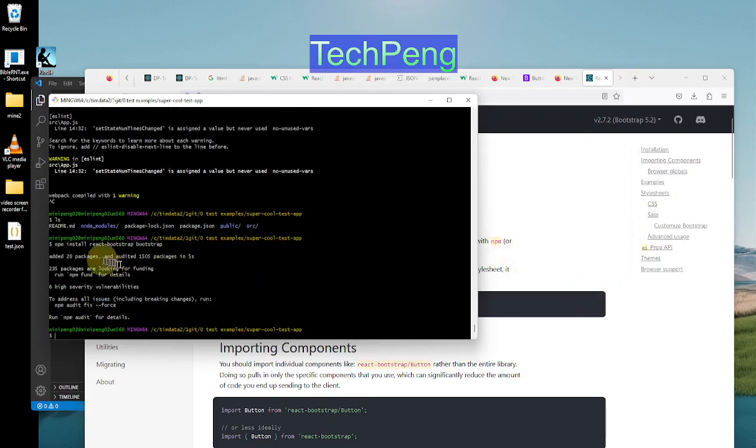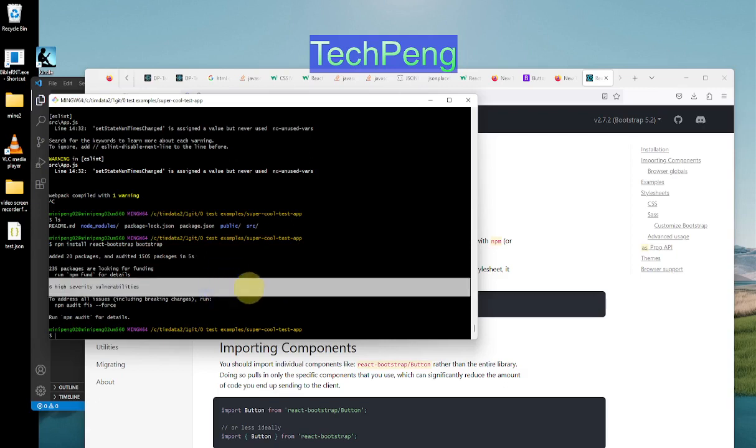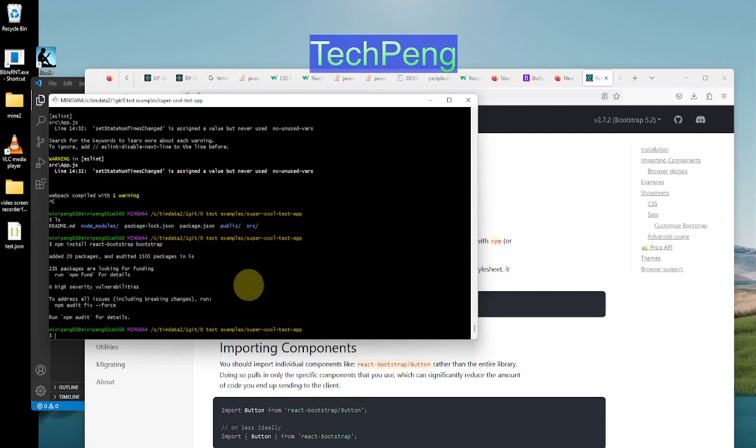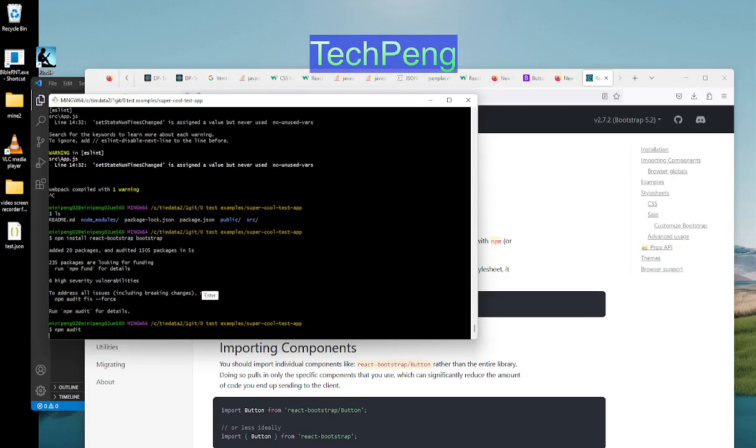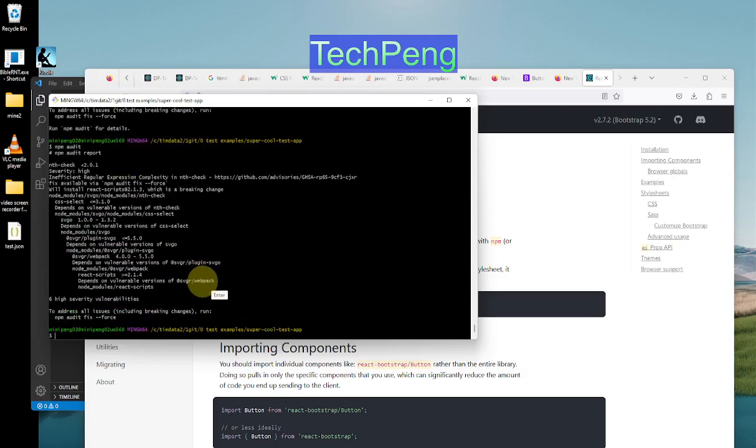Okay, it added 20 packages and then it runs some tests because it adds the packages and tries to find out if they're compatible and whatnot. And it found six high severity vulnerabilities. So that's not ideal, but just for our test purposes, we can kind of ignore it. But if you need to, you can run npm audit and see more details about it.